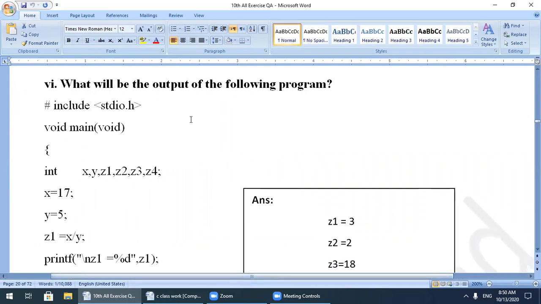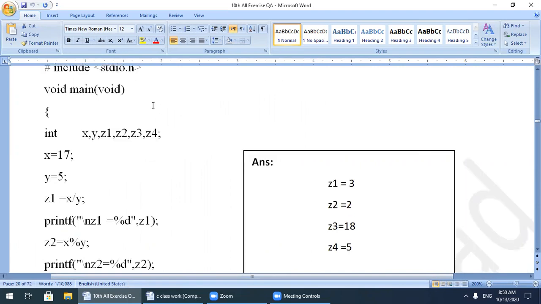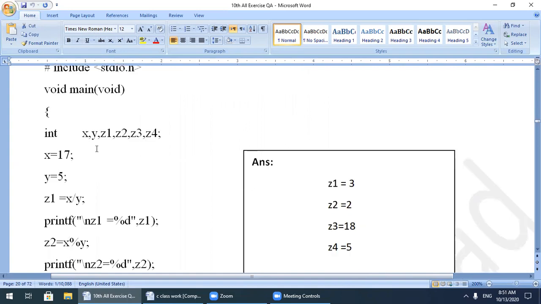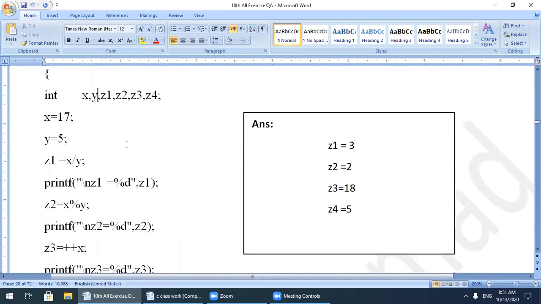Next program: what will be the output of the following program? In your book, we have the program written like this. It is asking for the output. Hash include stdio.h, void main void. So watch here, they declare six variables and give us the values: X having the value 17, Y having 5.